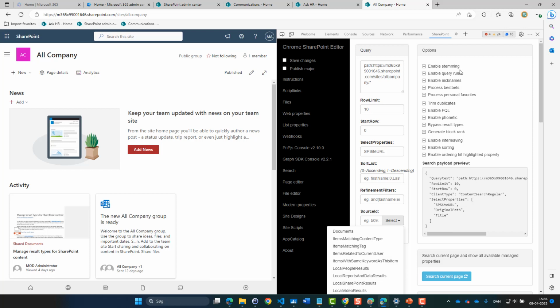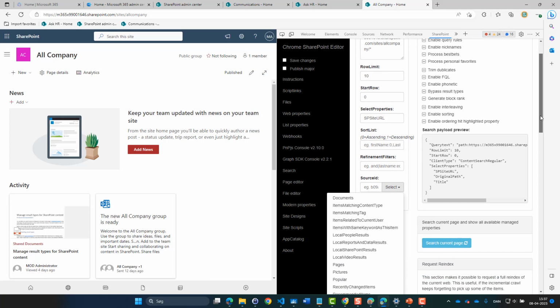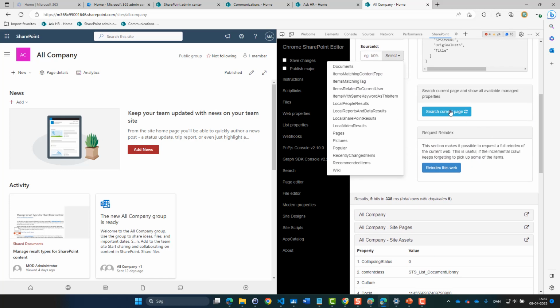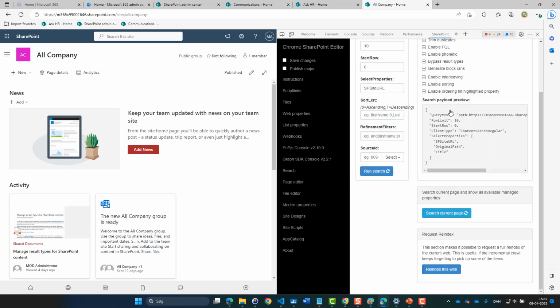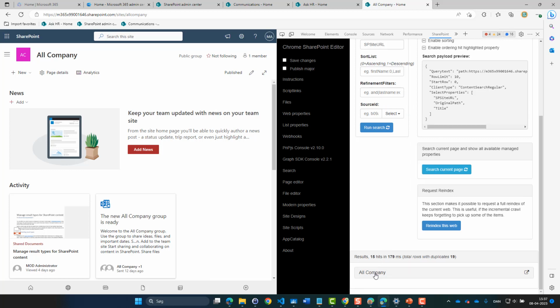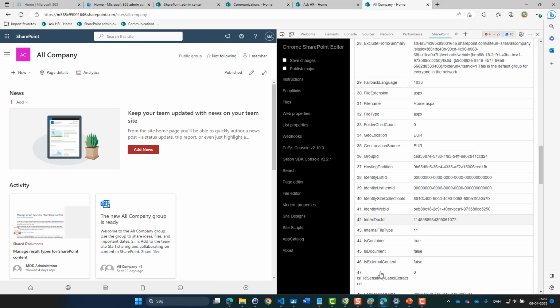There's also an option to use, for instance, trim duplicates, which has been a pain in the rear for a long time because Microsoft's version of duplicate detection is somewhat lacking, but there's an initial number of options you have up here. You can also have a look at what's on the current page. Whatever page you're on right now, you could have a search on that one, and it will show all of the properties available for you on that specific page.